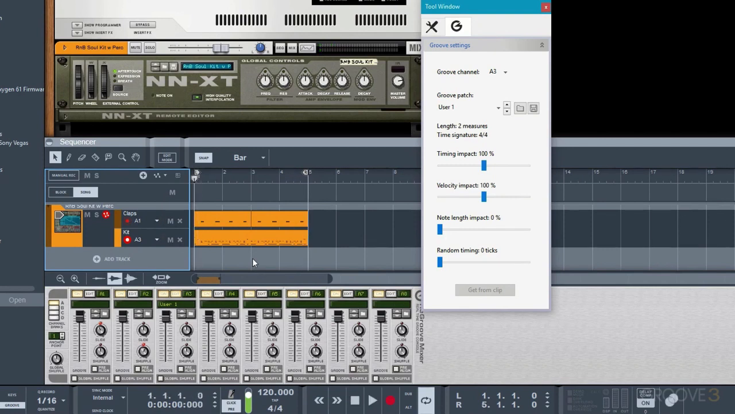So now the groove, timing and feel from my playing is being applied to this pre-recorded MIDI, and I can use the slider here to adjust the strength of that effect. I can also adjust the strength of the timing impact in the groove settings window, but it also allows me to go to values past 100% for a more exaggerated feel. I can also control to what extent the dynamics of the groove is applied to the MIDI.